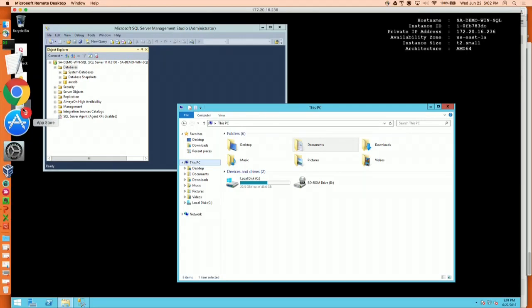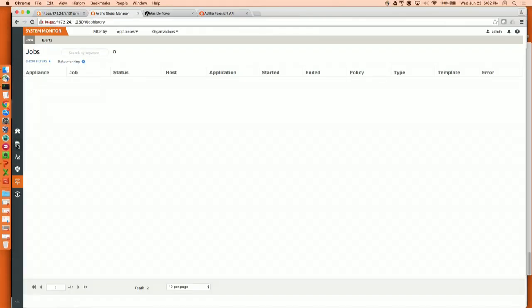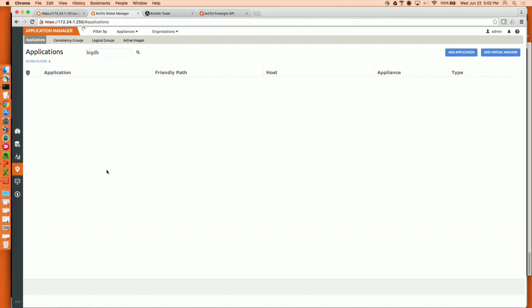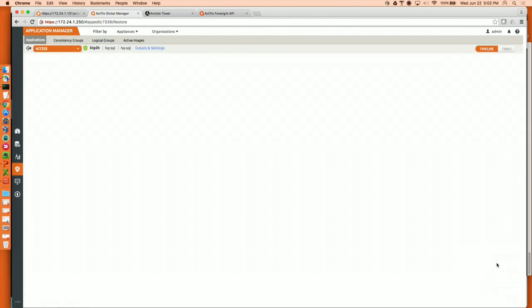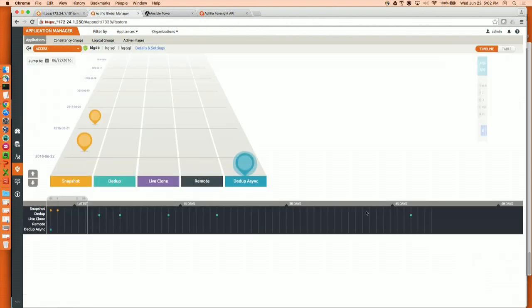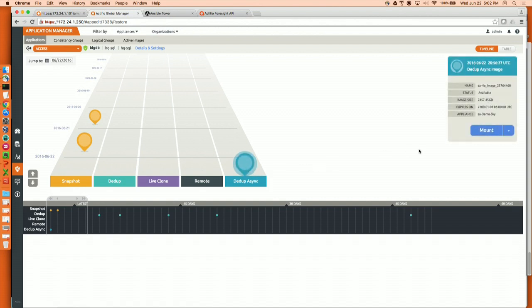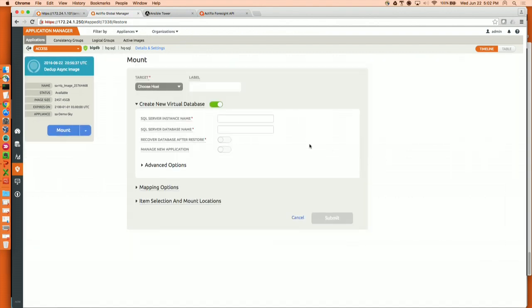What I'm going to do is go to that same single pane of glass here, and we're going to go back to Application Manager, Big DB, and now instead of managing the SLA, which is running a job, I'm going to go to Access, which is, as you might imagine, accessing. And so now I'll take my data, this dedupe async is what we call it, a replicated image. I'm going to click on Mount. And I'm going to pick my host. Now in this case, just to get this set up for the bare minimum, I'm going to choose SA Demo WinSQL.